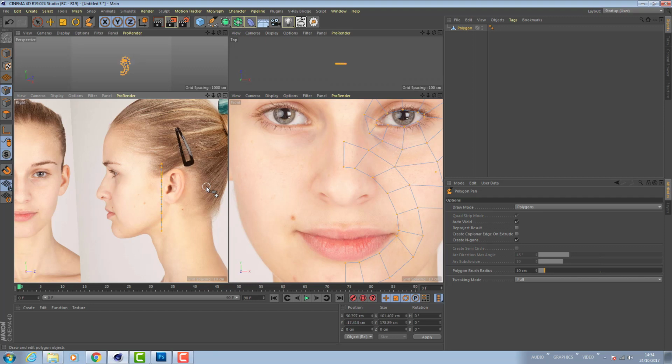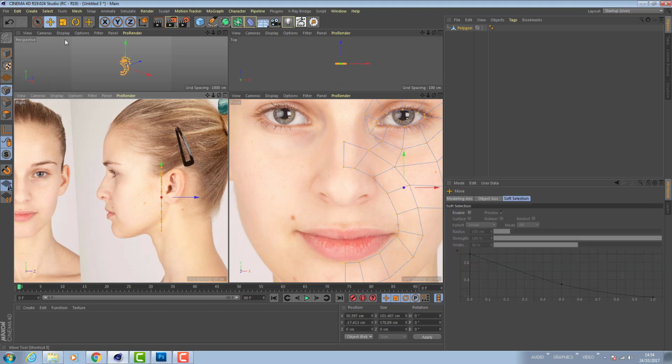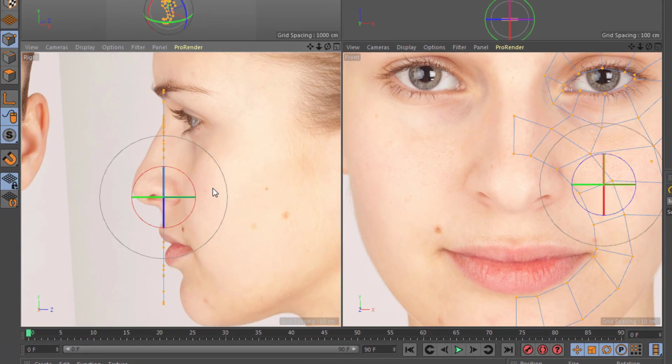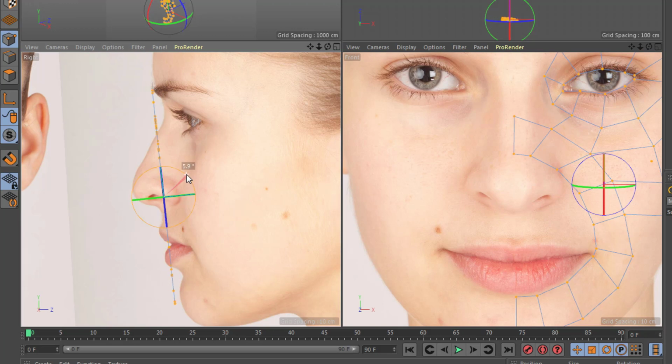I'm going to grab all of my geometry, Control and A. I'm going to just move this forward so it's right at the edge of the face here, and I will rotate the whole lot so that it's at the contour of the face. You can see that between the eyebrow bone where the chin is.